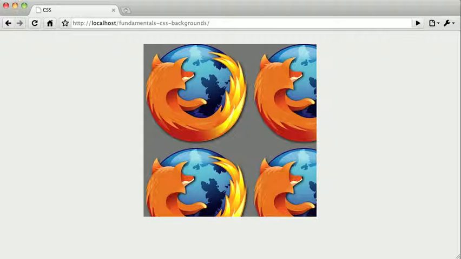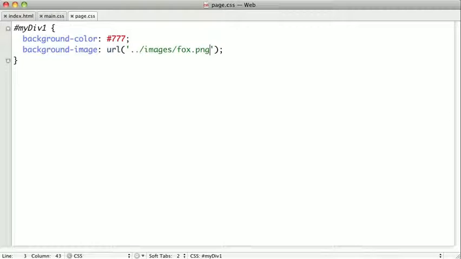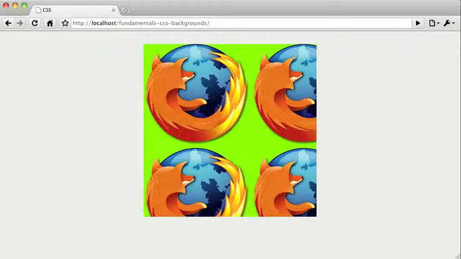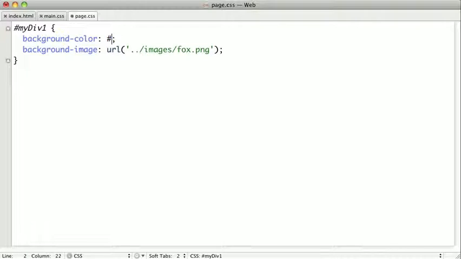That's because we've used a transparent PNG image, which has an alpha layer telling the browser what parts should be opaque. Let's try changing the background color so you can see what I mean. So we'll switch back to our text editor and we'll change the background here. And when I switch back and refresh, you can see that the image is transparent and that green color is showing through. So we'll change it back to our middle gray.